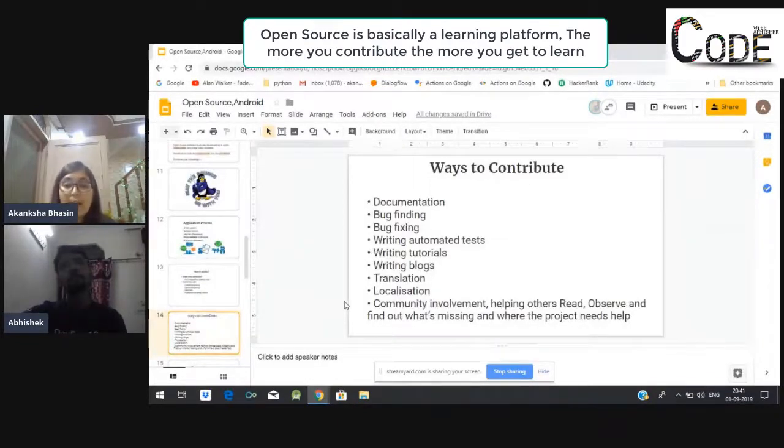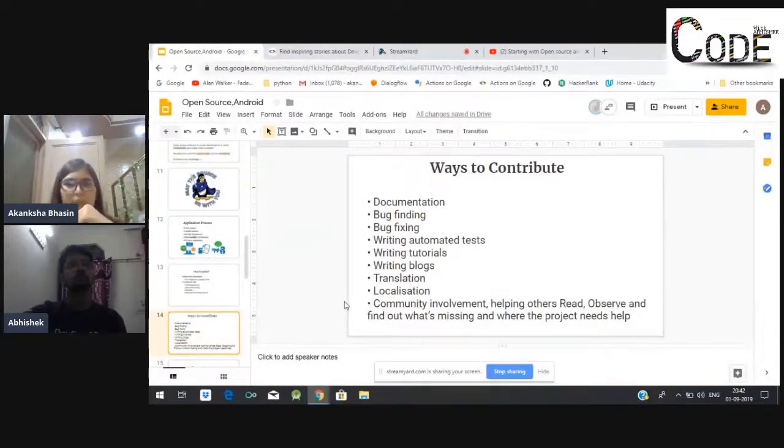You can contribute in multiple ways, be it documentation, bug finding, bug fixing. These are the errors that occur in the code. Like if there's an error of a comma, or some major error, that can also be counted as a contribution. We have writing automated tests, writing tutorials, writing blogs, translation, localization, and community involvement is the most important part. Apart from contributing in the code, you can also help your fellow mates, and it will increase the community bonding.